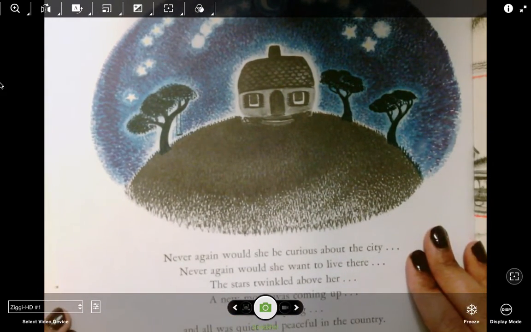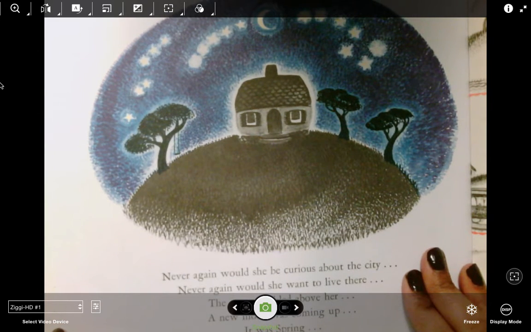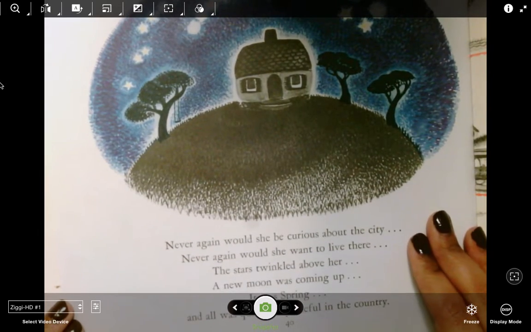Never again would she be curious about the city. Never again would she want to live there. The stars twinkled above her. A new moon was coming up. It was spring, and all was quiet and peaceful in the country.